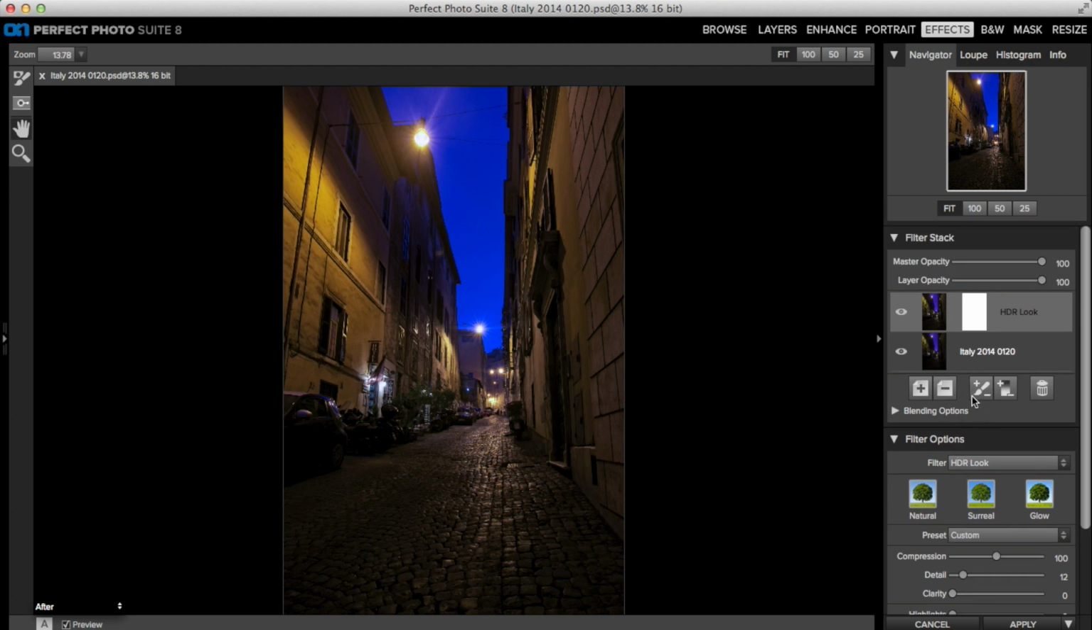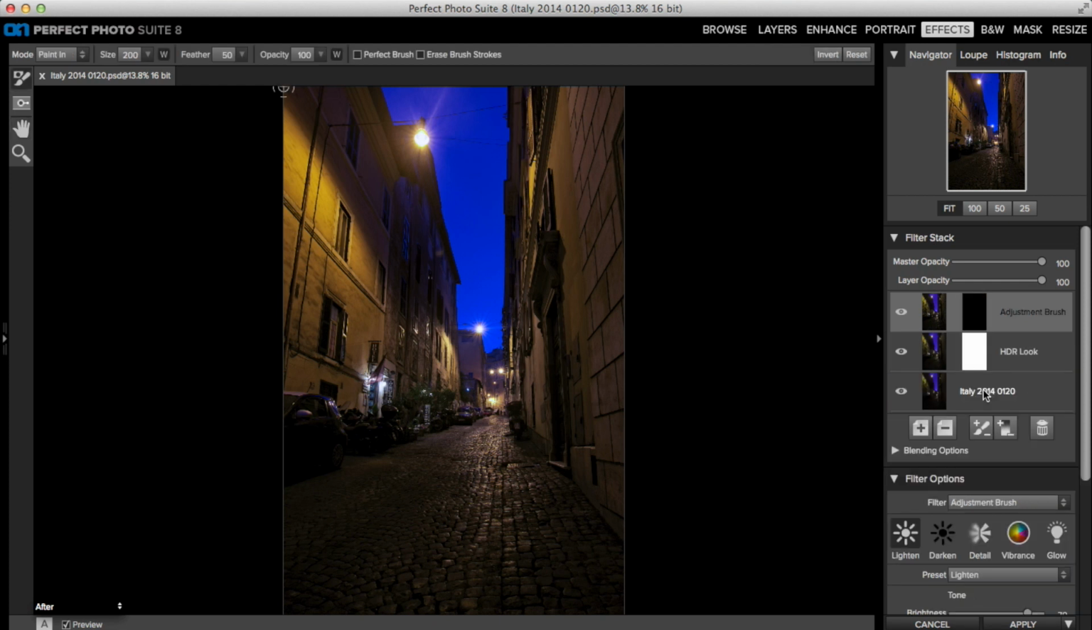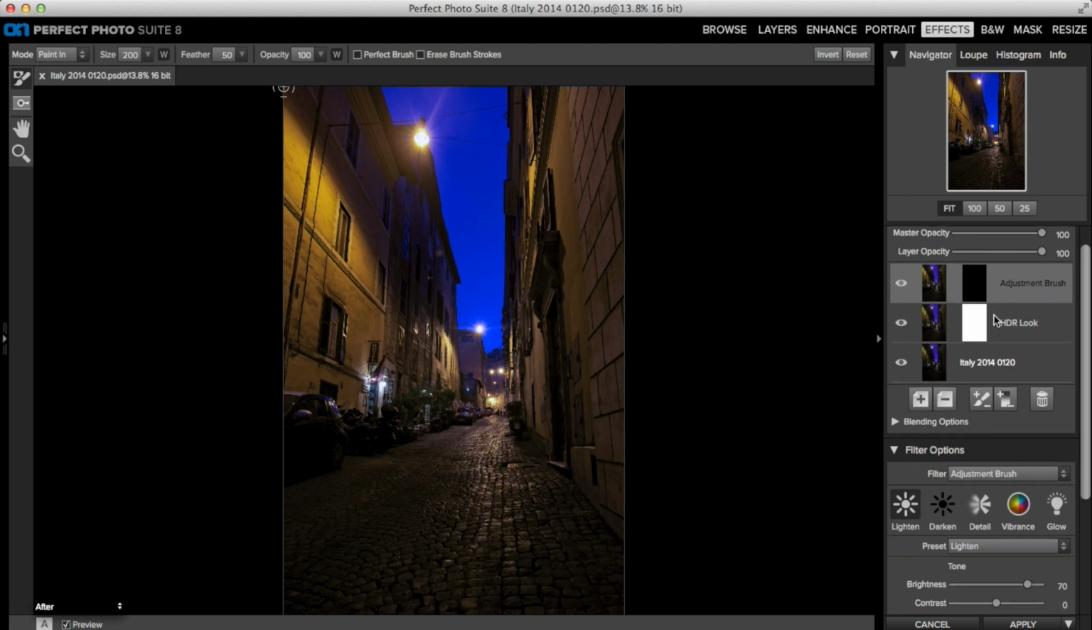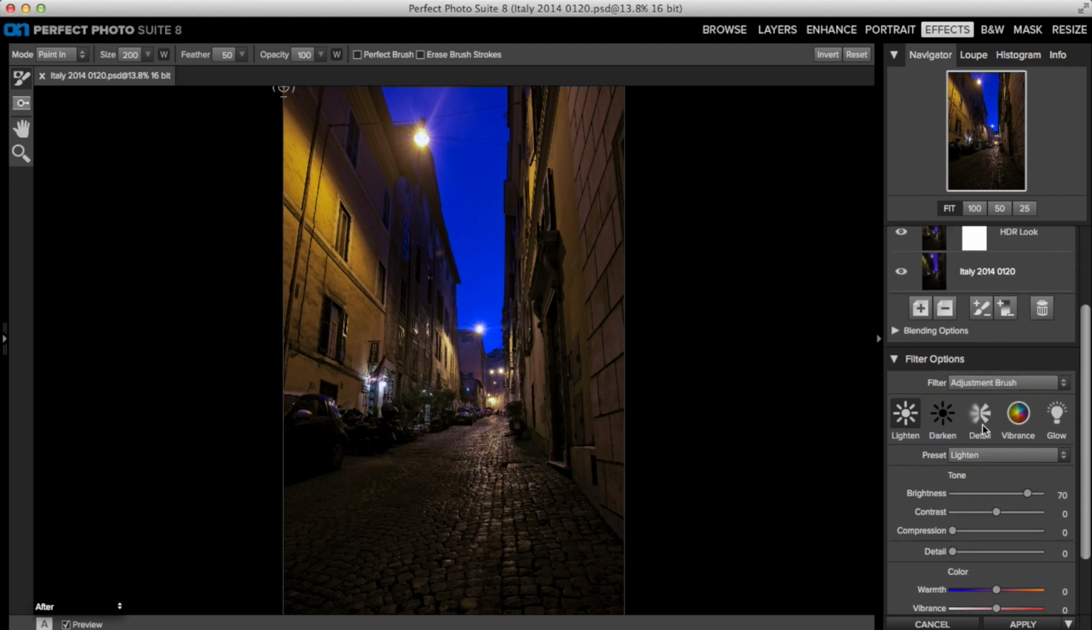To add the wet look, add an adjustment brush filter to the filter stack. Perfect Effects automatically adds a black mask so the brush is not applied anywhere by default. Start with the detail preset for the brush. This preset zeroes out the brightness and contrast and bumps up the detail slider.